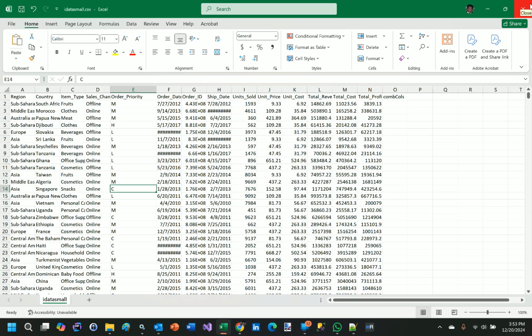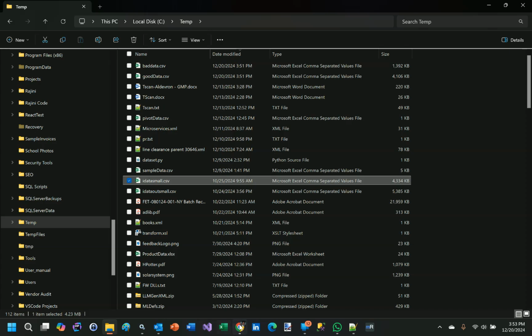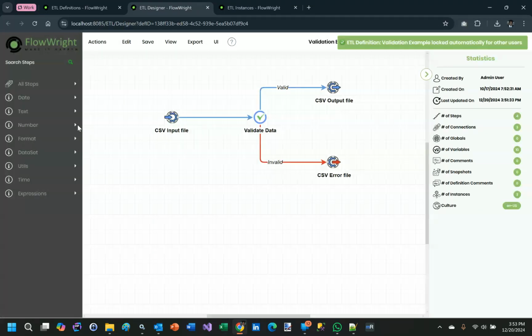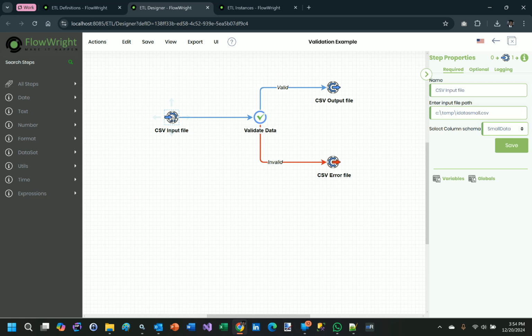And let's look at our ETL process. I'm going to go to our ETL definitions. Let me open up this validation example. I have a very simple process here. And as you can see, I'm starting with the input file, which is my iData small CSV. And then from there, I'm going to this validate data step.